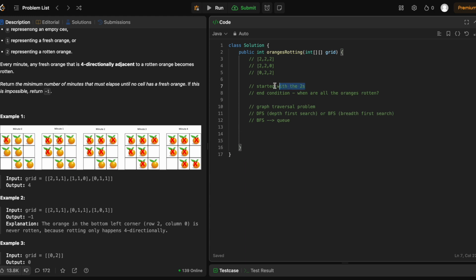So yeah, we start with the twos, and we also want to know the end condition. And so both of these require some pre-processing, because we need to know where the twos are, like know where the rotten oranges are in the grid, and we also need to know how many fresh oranges there are so that we know if we've reached a zero condition. So we know all the oranges are rotten if we've infected, or rotted, I guess I should say, all of the ones that we find in our pre-processing. So it should be pretty simple.